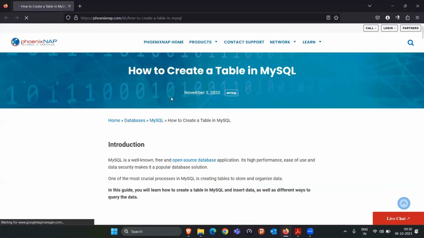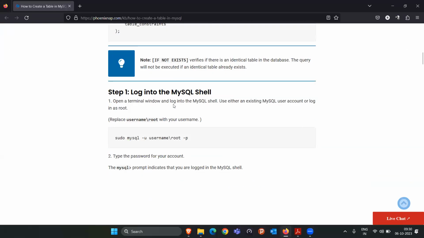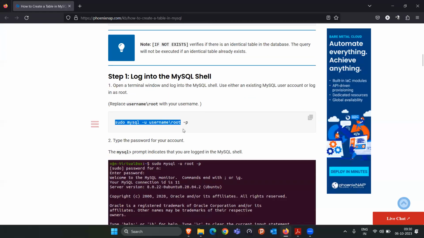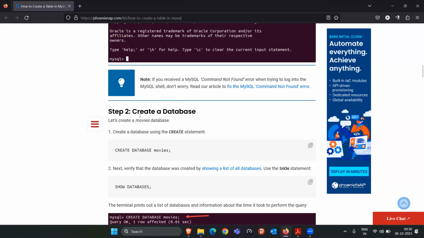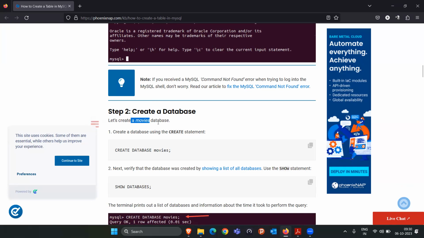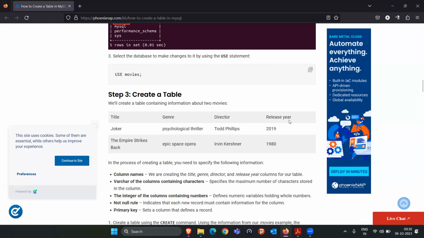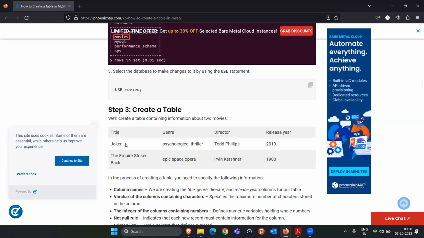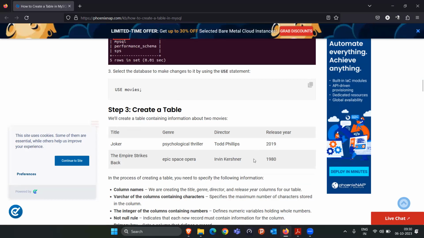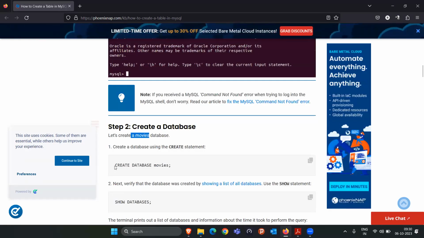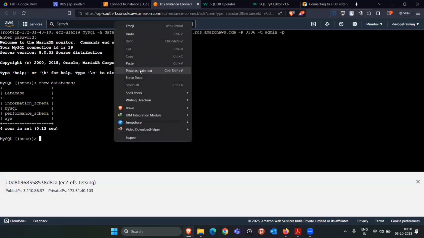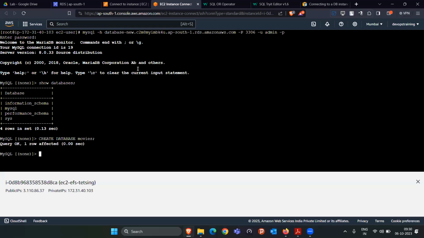So just open this link, and here they will guide you that first you have to connect to your MySQL. Once you are connected, say you want to create a new database for movies, to store a collection of movies in a database format: when the movie was released, who the director is, the release year, the title, everything stored in this particular format. So first you have to create a database with the name movies. I'm just going to copy this command and paste it here. This command will create the database with the name movies.